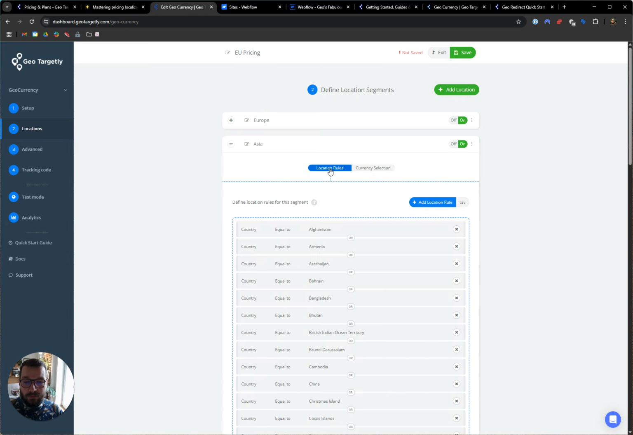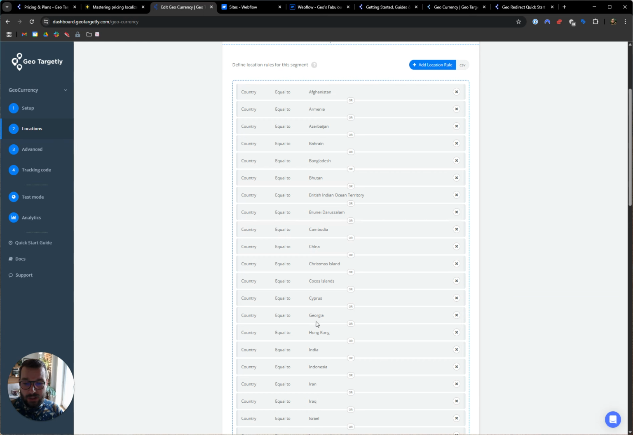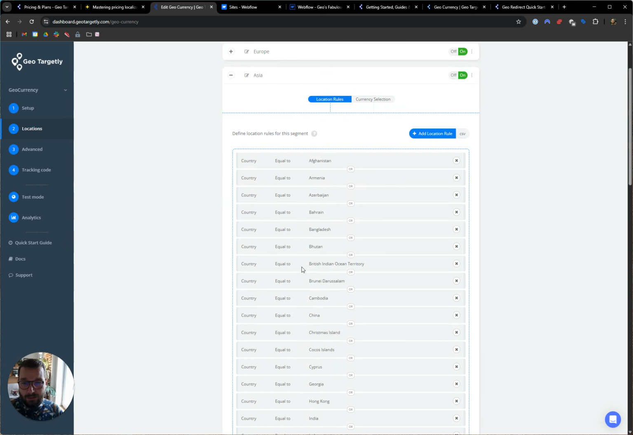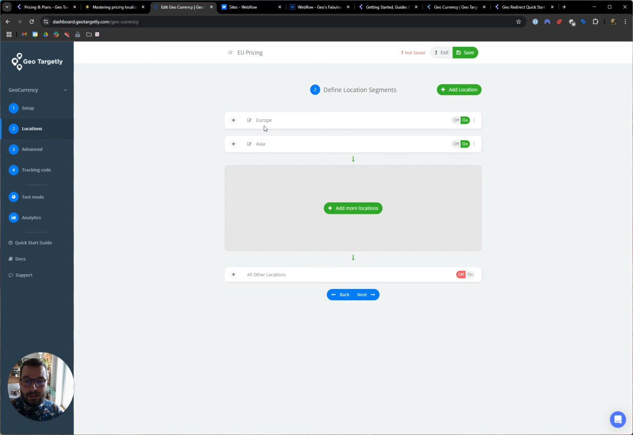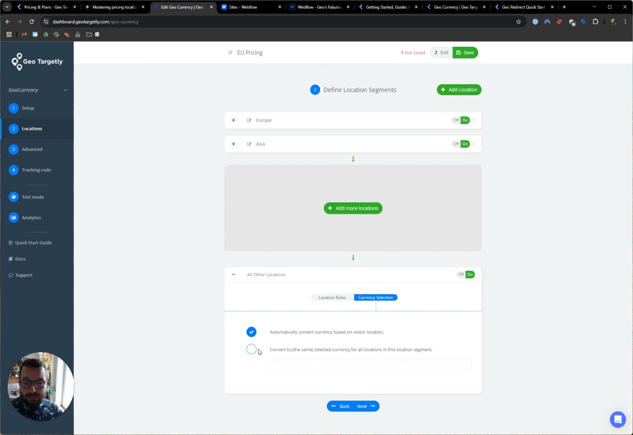So for each country out of this list, the currency will be changed to the currency relevant for that specific country. In case you would like to also run geocurrency on all other countries not defined in the manually set up location segments, all you need to do is open the all other location segments, turn it on, and select whether you want to convert it all to the same currency or automatically choose the currency. But let's say I don't want to do that, and let's say that I decided against using it for Asia. Let's just do Europe, and that's pretty much the setup. It's as simple as this.